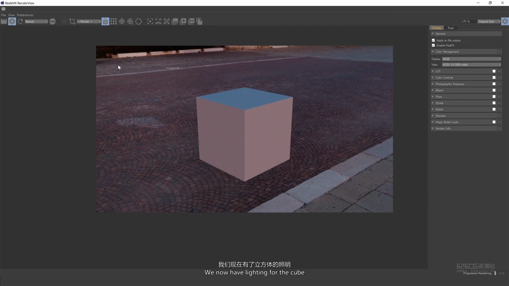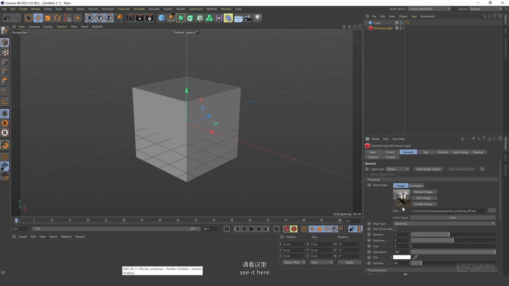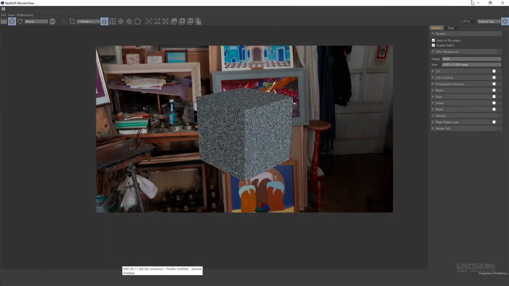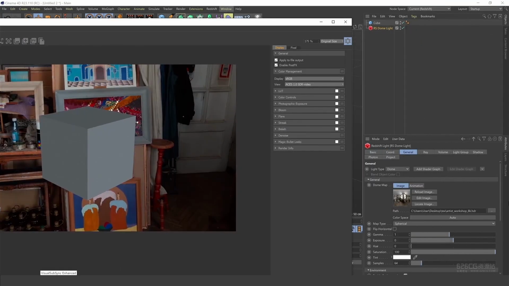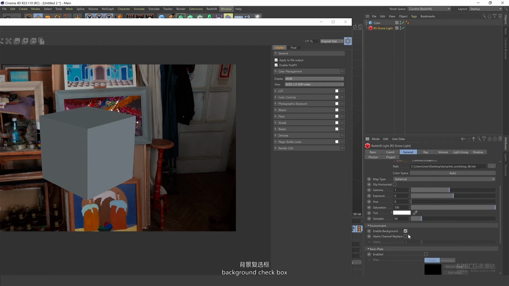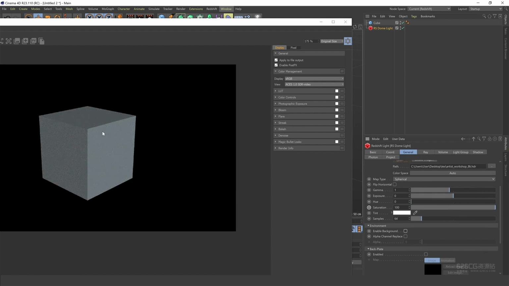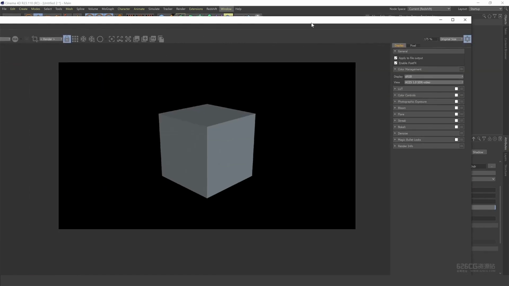We now have lighting for the cube. With a well-chosen HDRI map, there is often no need for additional light sources. I chose another map. You can see it here. We can also disable the display of the map using the Enable Background checkbox. So you can choose from studio light, soft evening light, or bright midday sun.